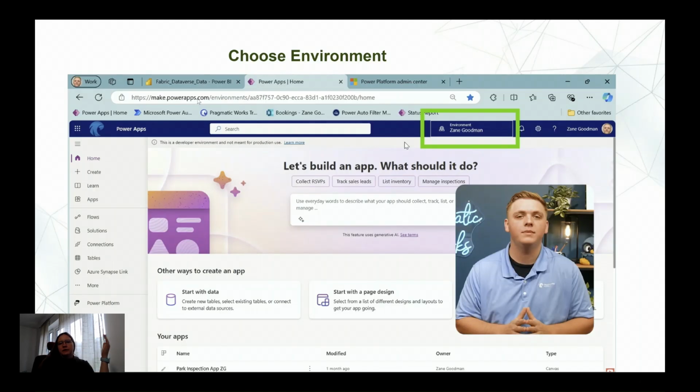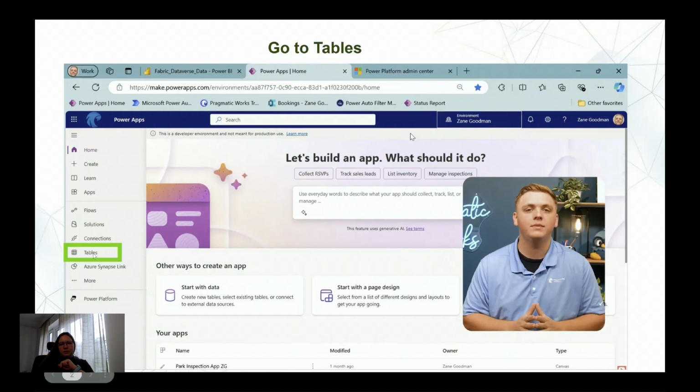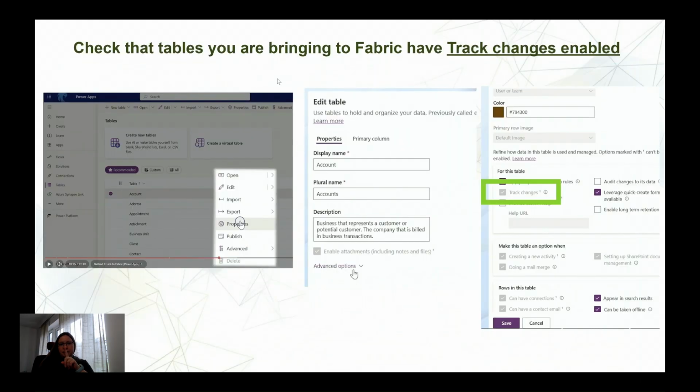So first of all, the link to Fabric is happening in Power Apps, not in Fabric. So you need to go to Power Apps, choose your environment, and make sure that the account you're using is system administrator in this environment. And then you need to go to tables and check that all the tables you bring into Fabric have track changes. Otherwise, you can't bring them to Fabric. So you need to go to Account, Properties, Advanced Options, scroll down and check that you have track changes.